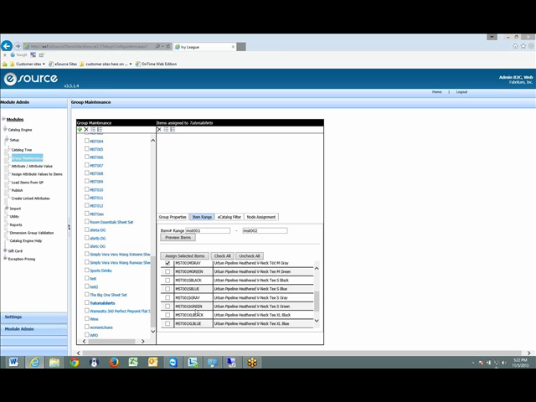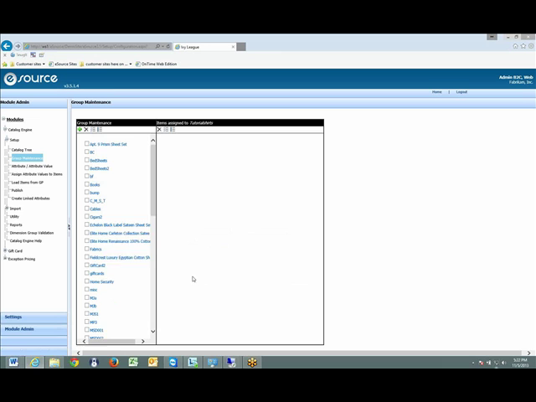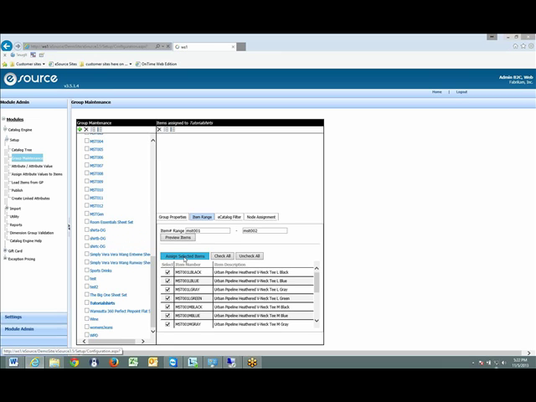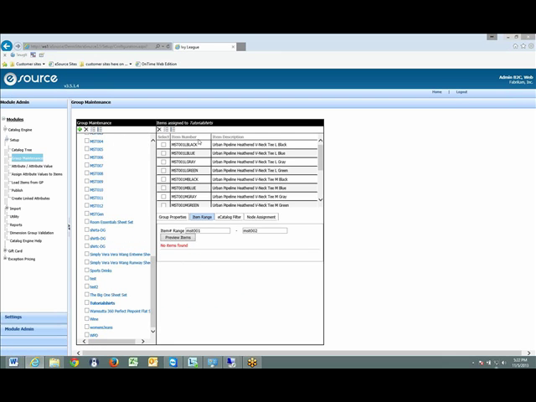It looks to me like they're all MST01s. Those are all the ones I want. I'm going to say check them all, and then I'm going to say assign the selected items. So those all went into this one item group called Tutorial Shirts.